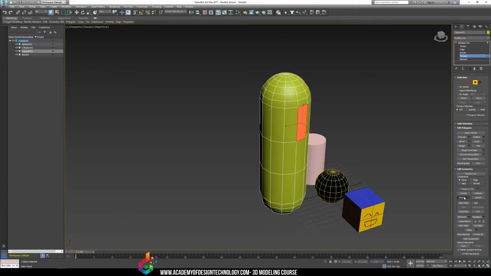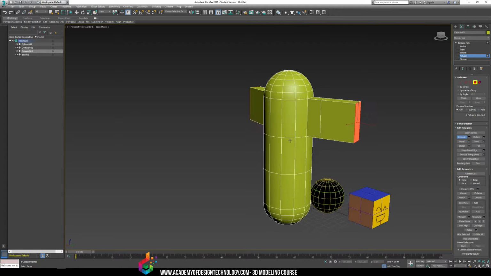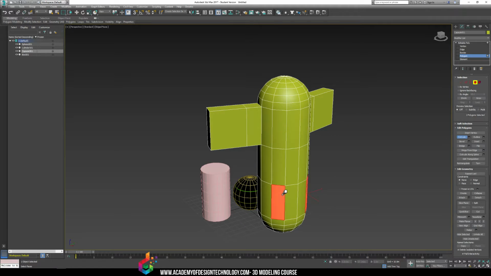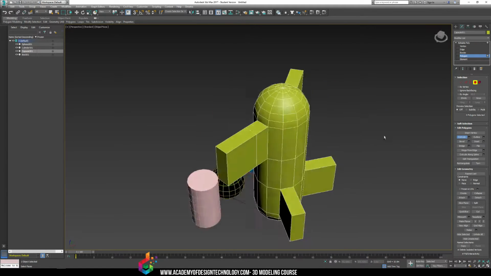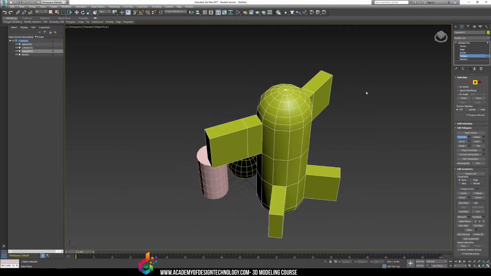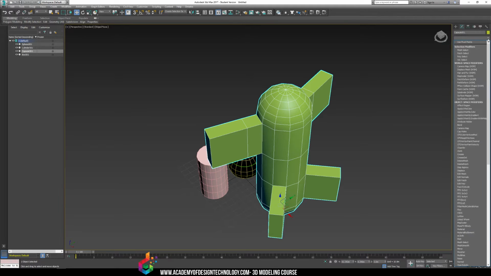polygons here, and extrude them outwards. And maybe a couple in the front here like this. So we have a complicated shape like this. Let's just call this like a weird plane or a rocket or something like that. And now we've got to unwrap this.